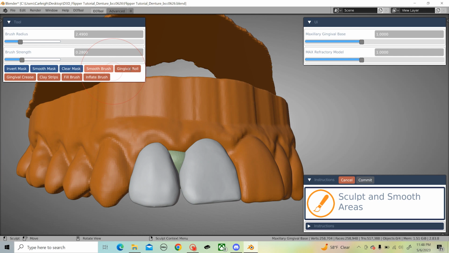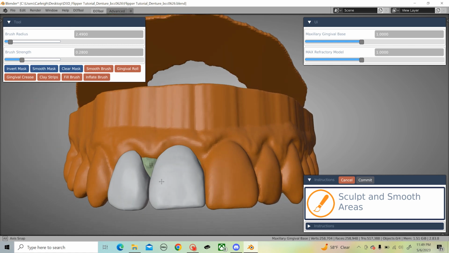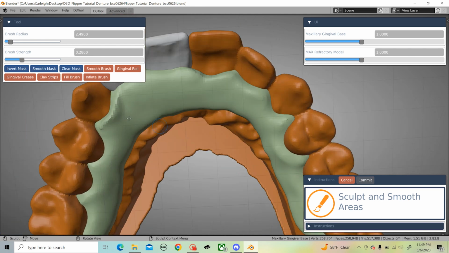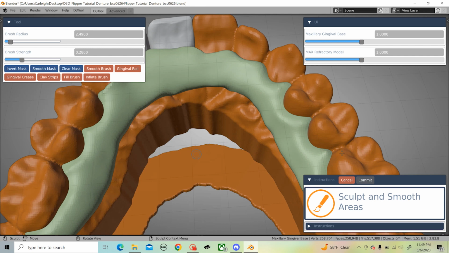Let's see, this is where I could really use my gingival roll. Just follow that natural pattern right here. Give it that point. Maybe use the gingival crease, taper it. Probably better off just to remove this, but in case you're wanting to know how to do the upper, I'll just leave it. So then you can smooth or sculpt as much as you like. When you're done, hit commit.